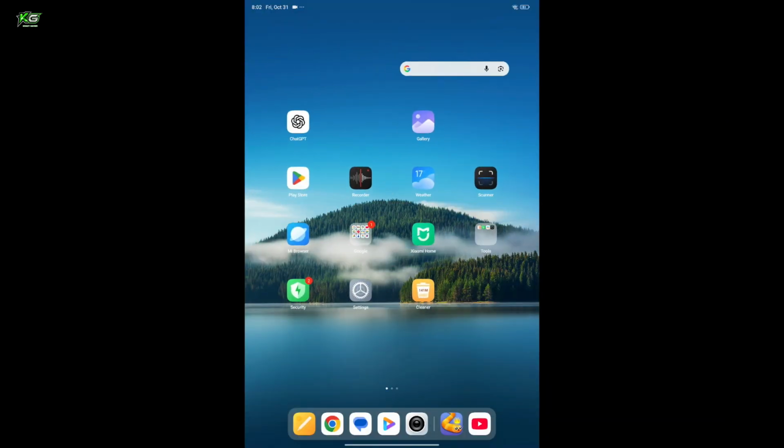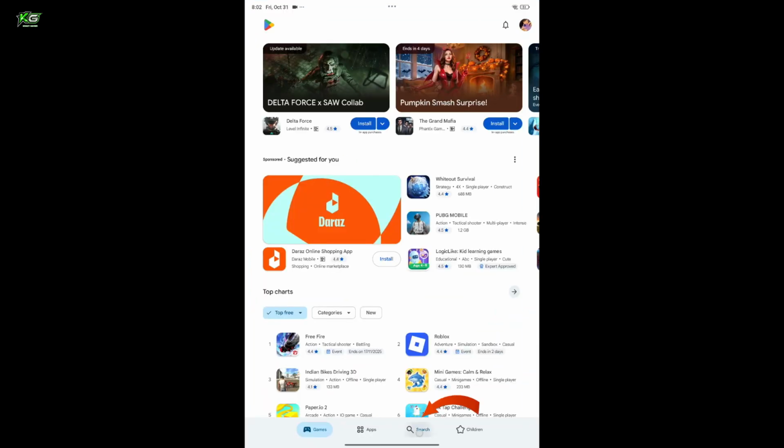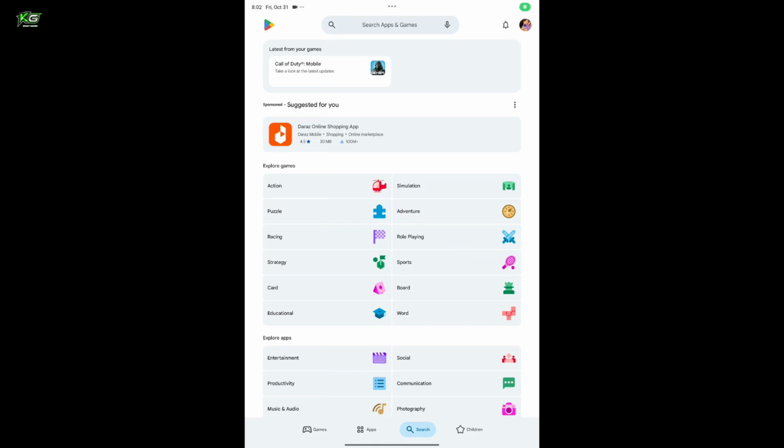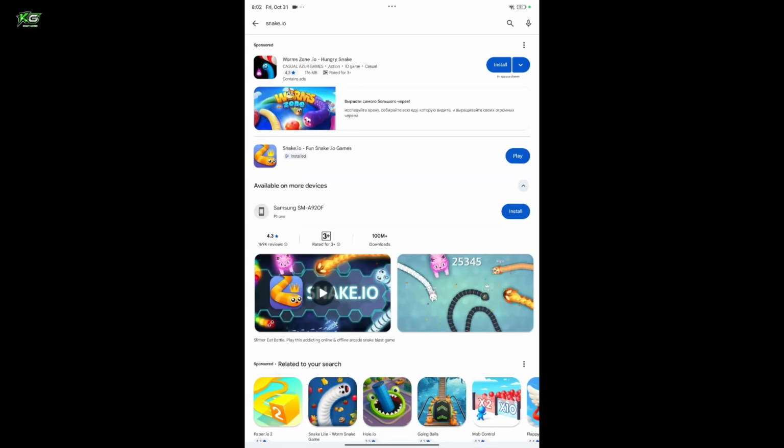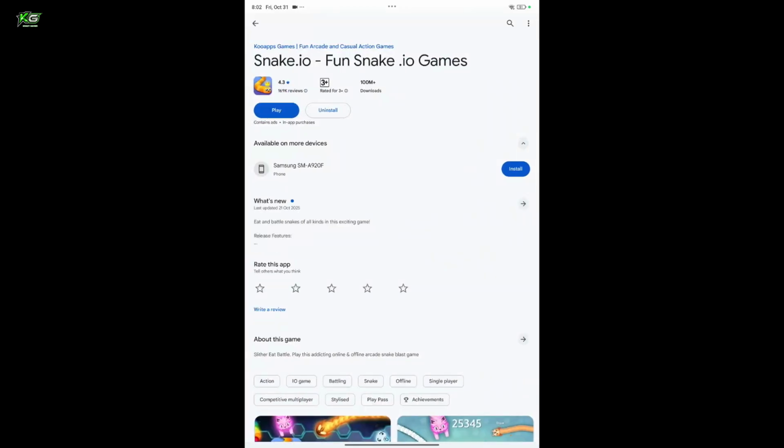is, launch your Google Play Store or your App Store. Now, click on the search icon at the bottom and then in the search bar type in snake.io. From the search results, look for the snake.io game, this one over here, and once you get to this page, look if there is an update button available. If yes, tap on update and the Play Store will download and install the newest version.